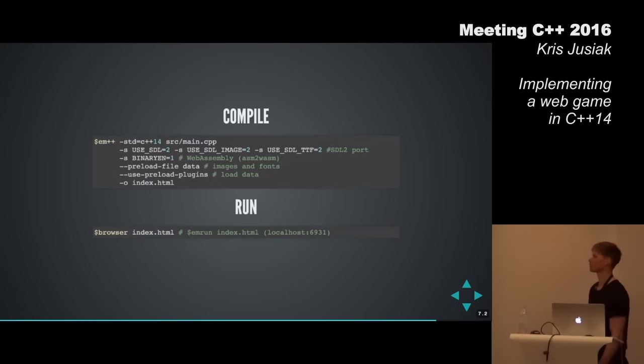So just to sum up how to actually compile it. In order to compile it to the web, we have our compiler.